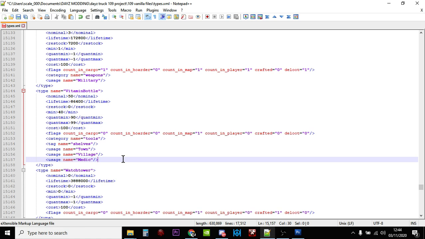Because remember, you always get kind of a spillover, don't you? You'll be next to one of those little clinics, those blue buildings, and then in a shed next door, you'll find some surgical gloves, because you get this spillover of related items that are around there. So that would be quite cool. So there's the vitamin bottle. We've added a few more of those.